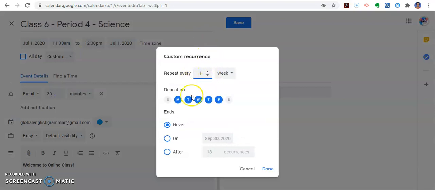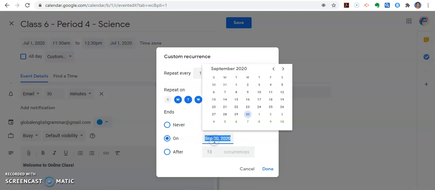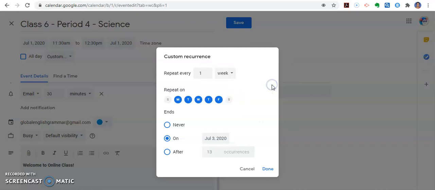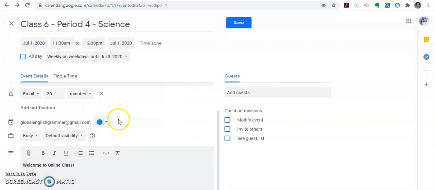Custom repeat every 1 week. See every 1 week, can choose this like this. It never ends. When the class ends on, for example, the class ends on September 30 or from July 1st to July 3rd. If it is 3 days, you have the same periods from 11:30 to 12:30. You can schedule like this. Okay, done. For 3 days, we have scheduled, right? Weekly and weekdays until June 3.